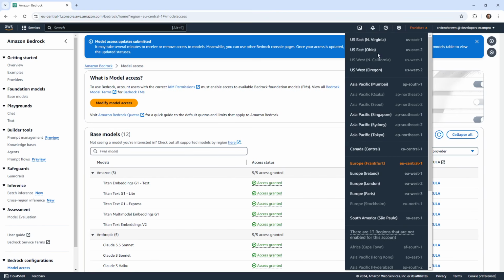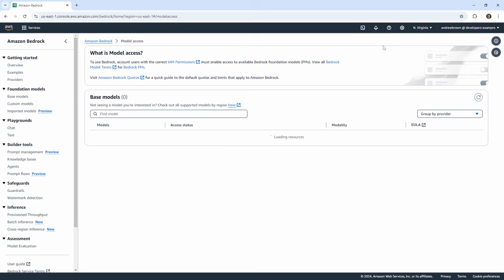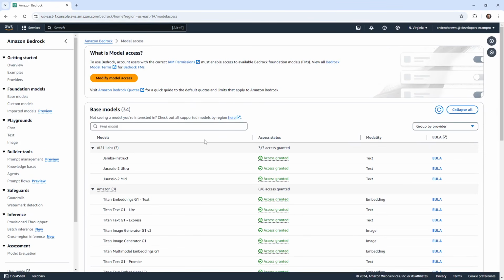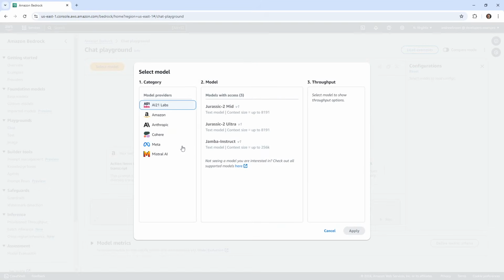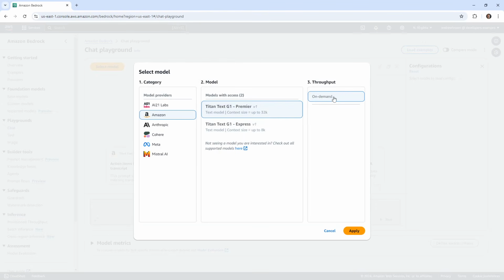But I'm going to switch back to US East 1 because that's where we should have the most models available. Okay. So now that I have models enabled, if we wanted to simply start working with one, we go over to chat here and we can select a model. Now understand that all models have different costs, so you have to be very careful what you launch. If we go with Amazon and you go with Premier, that one's going to be on demand, whereas if you go to Express, it is not on demand.